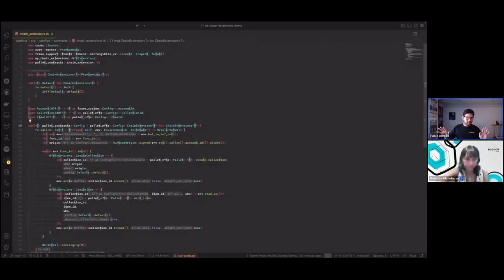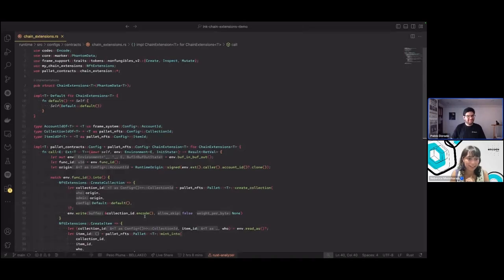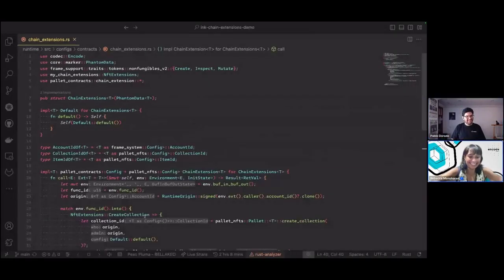T is the runtime. Hey, Pablo, can I just interrupt you a sec? Yeah, sure. Could you zoom in on your code so that people can read it a bit clearer? Sure. Better? One more time. Amazing. Thank you. Awesome. Perfect.